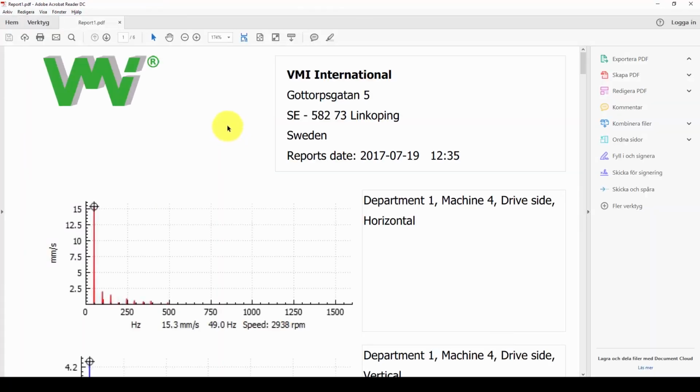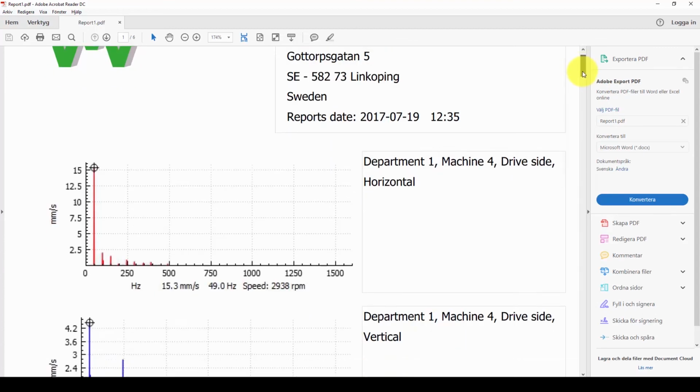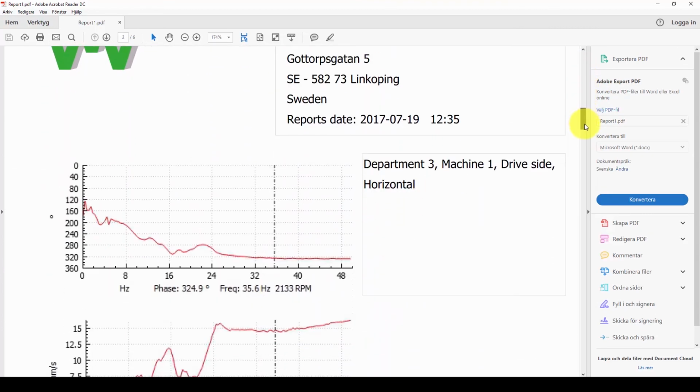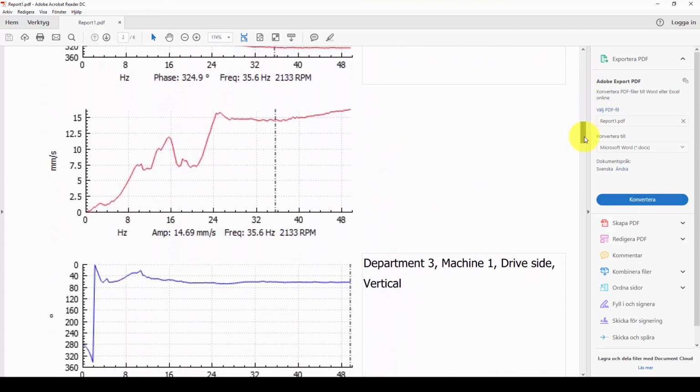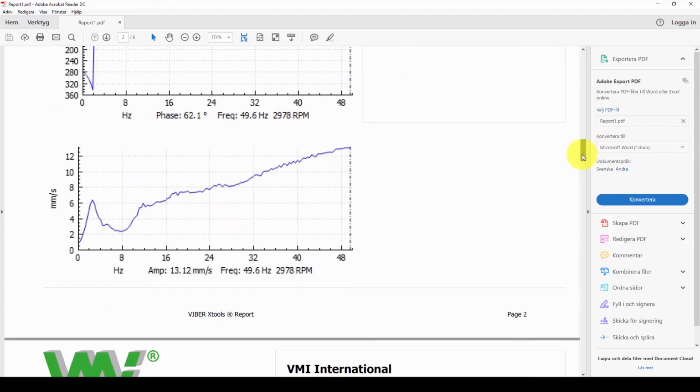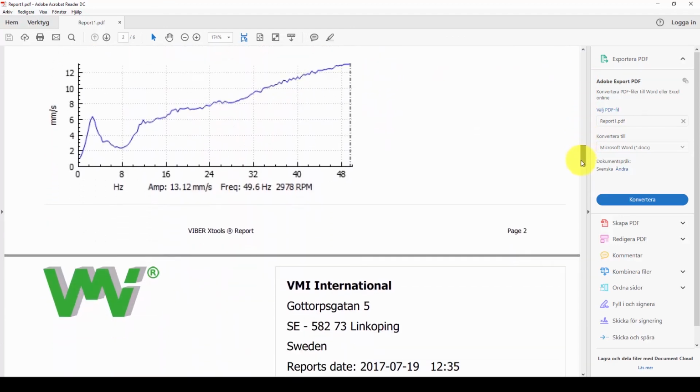The header that was created, containing logo, address and date, is shown on all pages. The order we chose is right. All the graphs and comments are here as well.